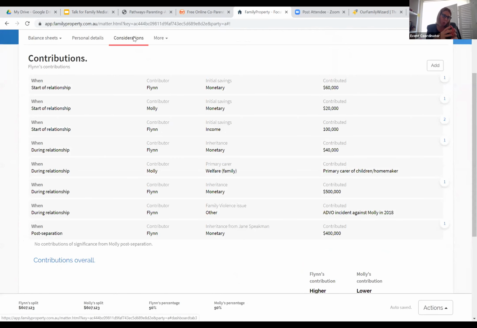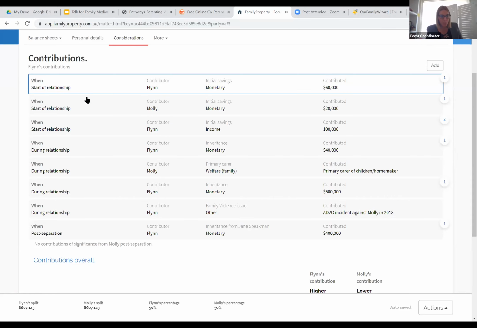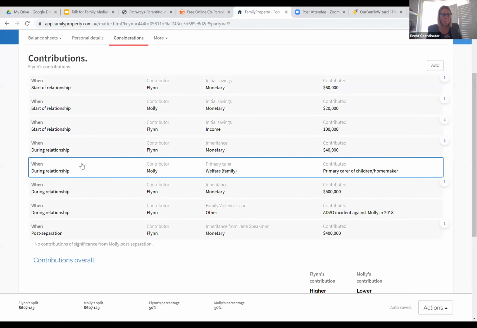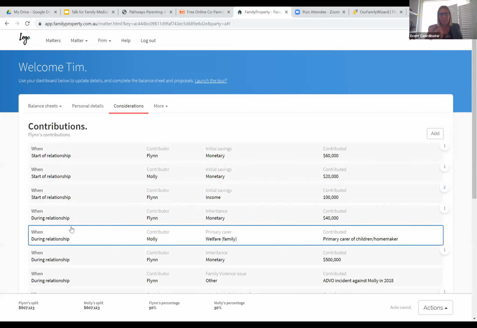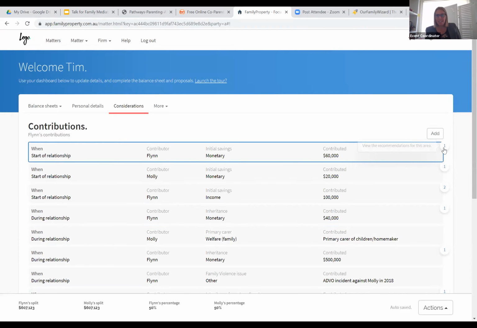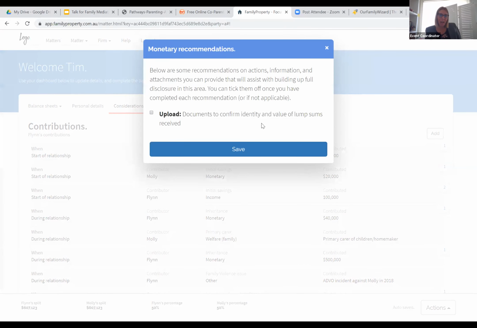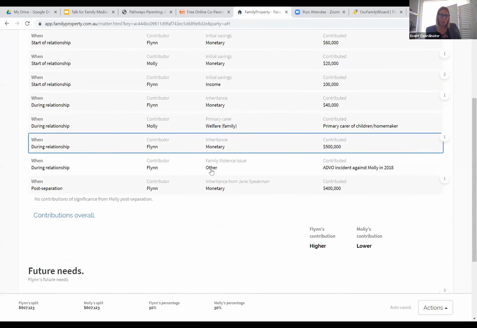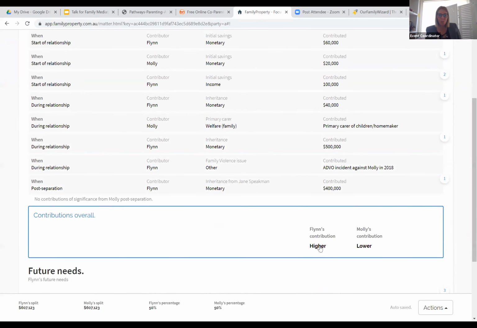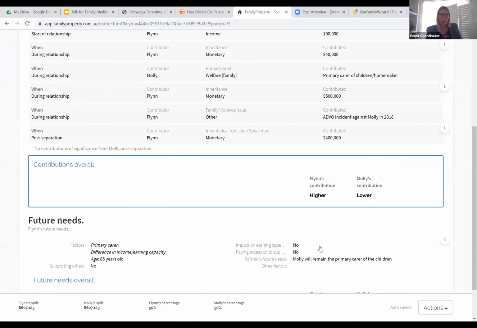So remember, when we looked at step 1 is the asset pool. What's the identity and value of the asset pool? When we look at step 2, it's the contributions. What did you have at the start of the relationship, during the relationship, post-separation? This brings it across again in a very user-friendly way, where you can add additional information, you can upload further information, and you can really see what were the contributions overall, equal, higher, lower, and make comments about that.